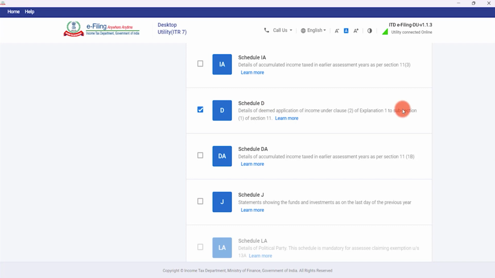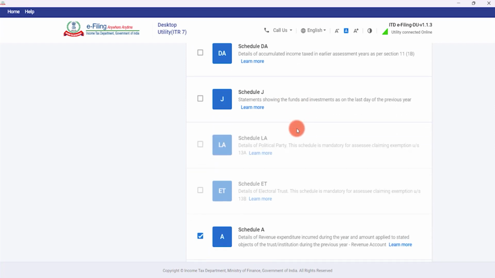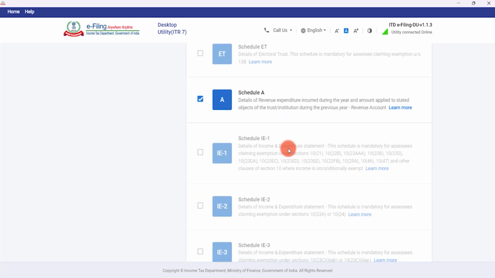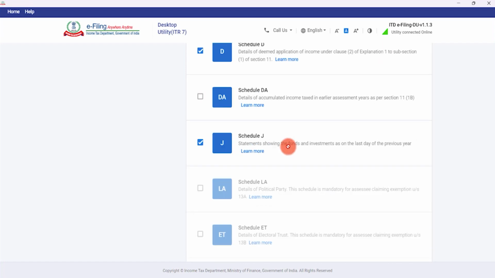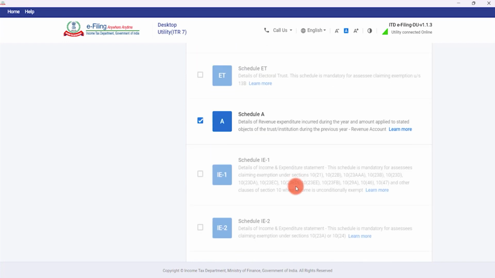Let's select schedule D, where the option exercise amount has to be filled. Again, schedule DA, we are not selecting it because it's related to the disallowance. Then schedule J, where the statements of funds and the investments has to be given. So this of course has to be selected. Then schedule A, where the revenue expenditure details has to be given, that has to be selected. Let me select schedule IA and schedule DA also for explaining.